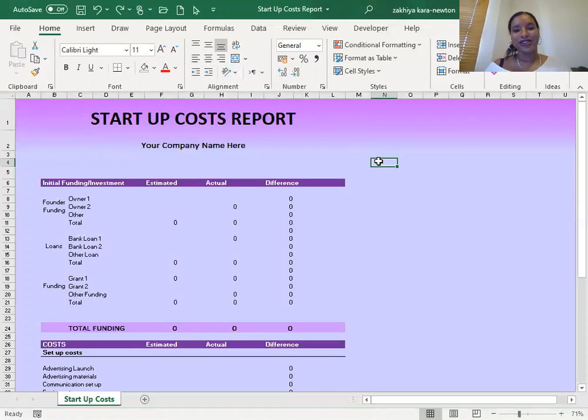The reason I use colors in my reports is because I do like a splash of color. I have been told very often that accountants are boring people, and I don't think I'm very boring, so I do like to use colors.